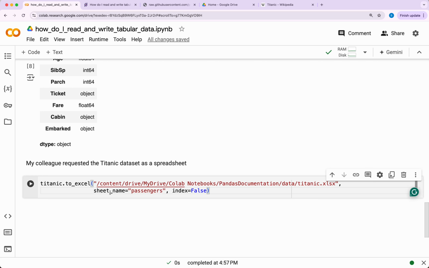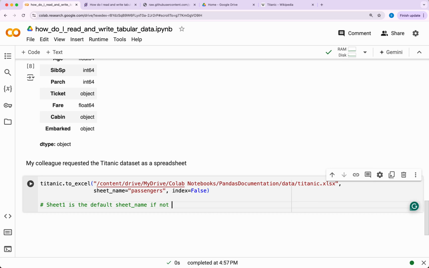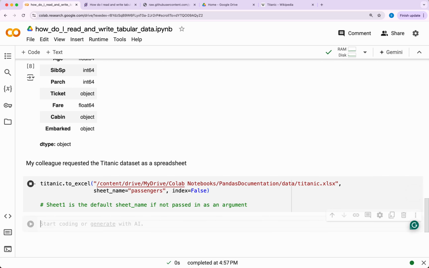If we don't include this, by default, the sheet name is going to be Sheet1. Sheet1 is the default sheet name if not passed in as an argument. I hope I spelled my argument correctly. All right, so this is what happens. If I run this cell, what do I have? Now let's head over to File.